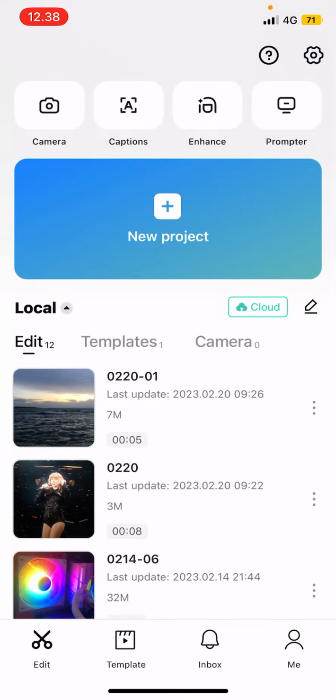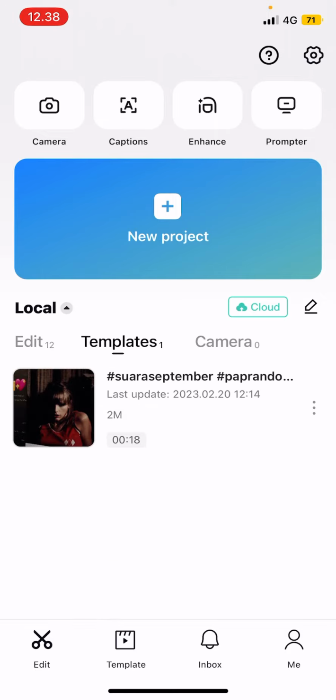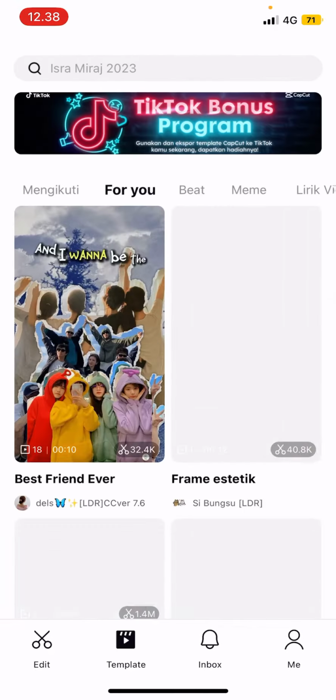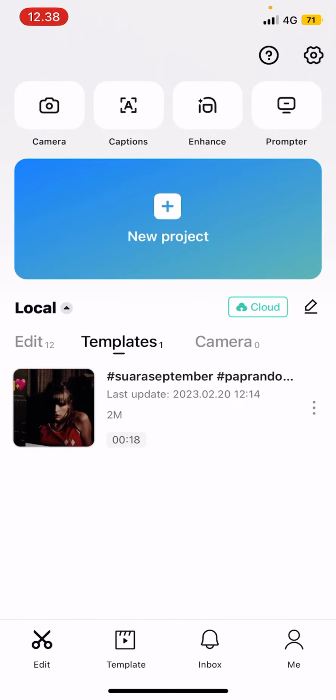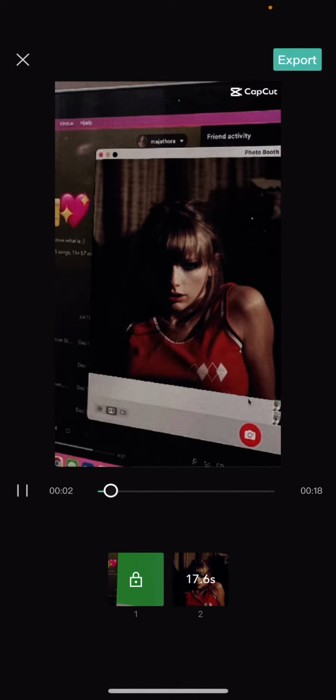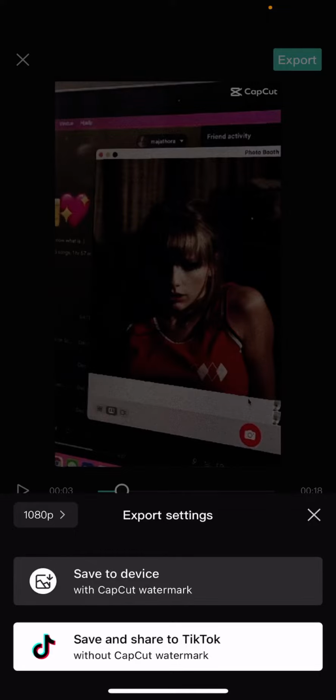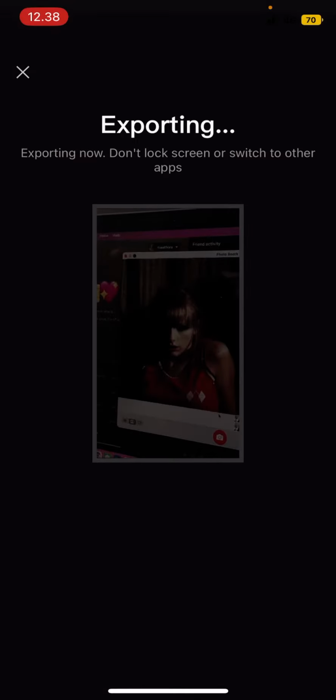In this video I'll be showing you guys how you can change the sound on CapCut templates. So go to templates here or select templates from here, and I'm just going to select the one that I've edited. Select it, select export, and select save and share to TikTok.